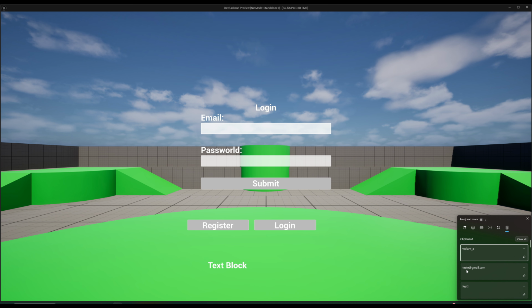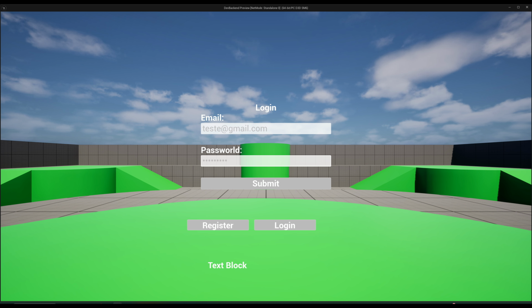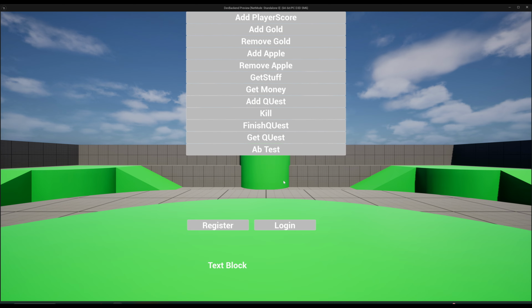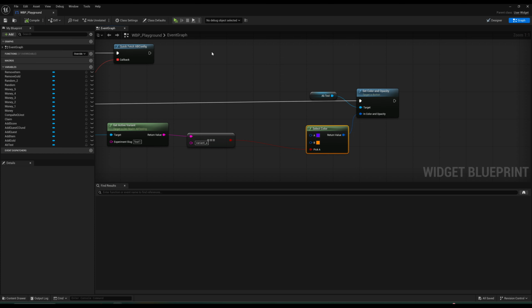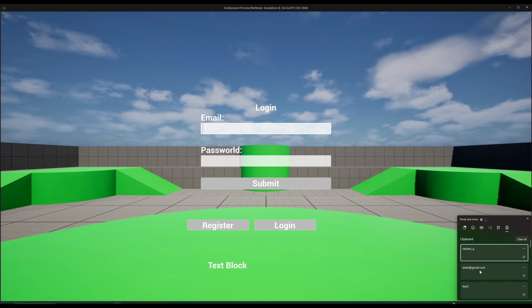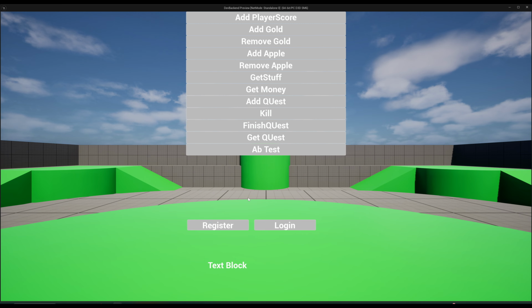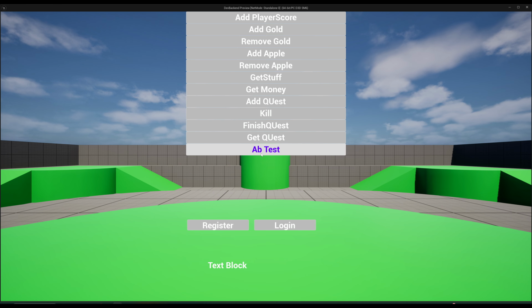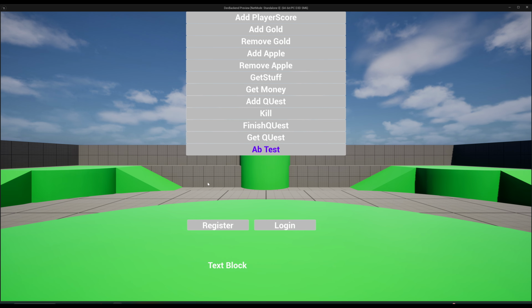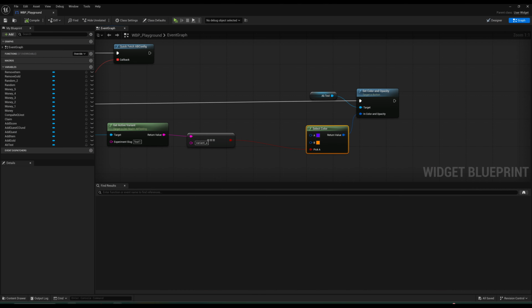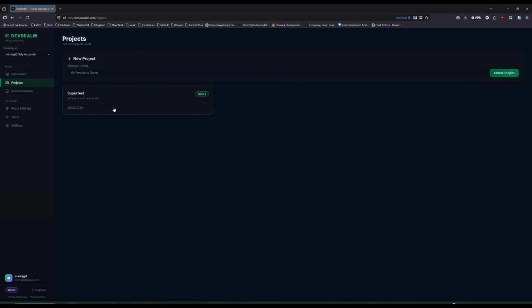Now, let's see. If I log in with this user, what is the button color going to be? You see? Orange. Now, if I log in with the other user, I can change the color. So it behaves like a proper A/B test, all right? It's a generic way. And that's pretty much, guys, how I wanted to show it. I think this covers almost 90% of this asset.